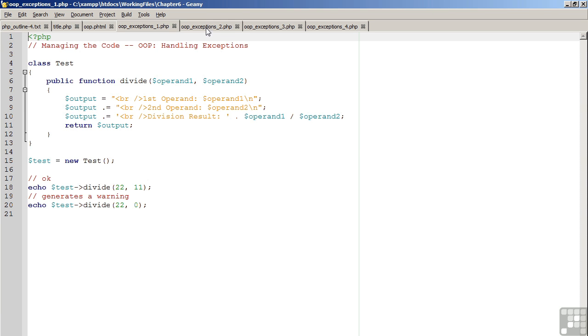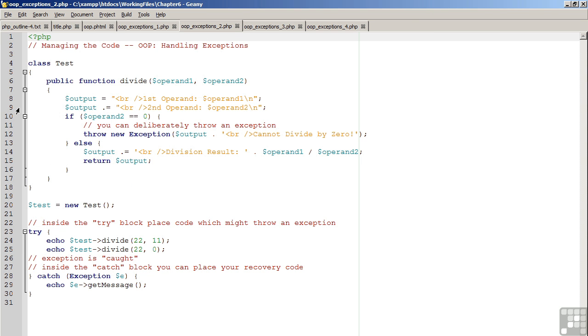Moving to the second code example, we make a slight change to the divide method to test to see, is the second operand equal to 0? If so, we can deliberately throw an exception by using the throw command followed by new exception, which generates an exception object based on the exception class. We then supply the output that's desired to be in the exception message that is generated. Otherwise, we perform the division as normal. On line 20, we instantiate the object.